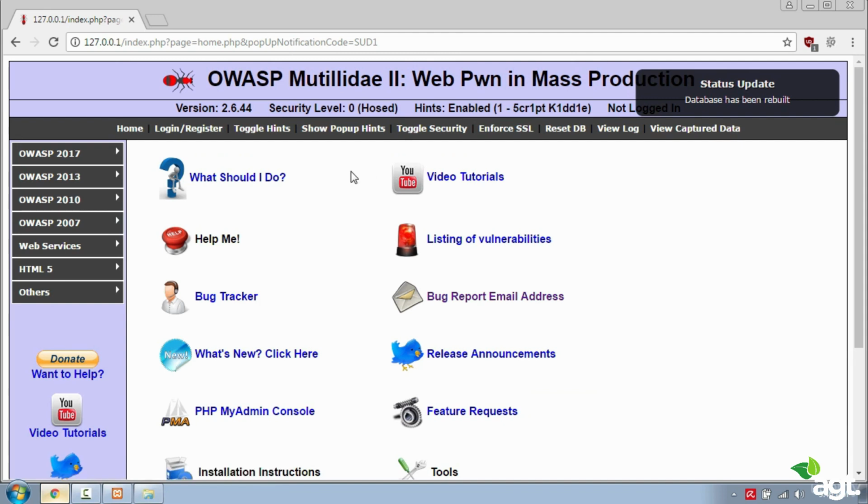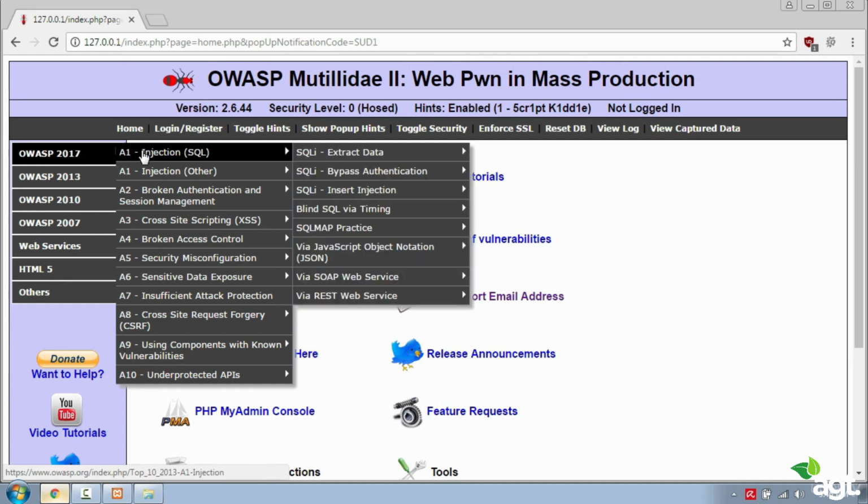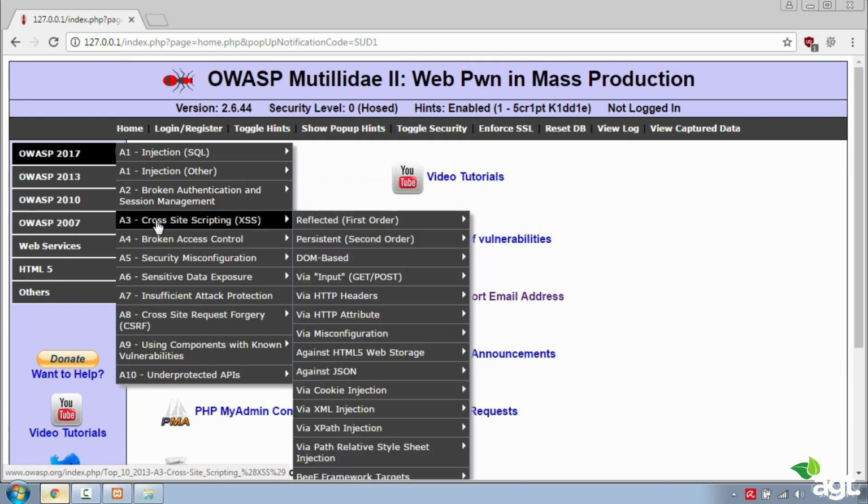So when you get into the system, there is a menu on the left where you can see different types of attacks, like SQL injection, cross-site scripting, and many more. But I will cover these attacks in another tutorial.